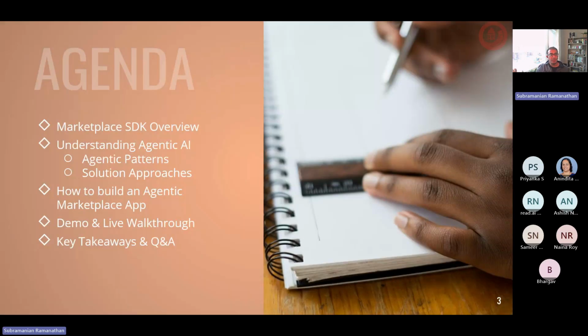So today we'll be discussing the new Sitecore Marketplace SDK, which was released I think about 3-4 months ago, and we will be specifically focusing on building agentic apps. So we'll discuss the agentic pattern solution approaches and how you could combine the agentic approach with the Marketplace SDK that was released by Sitecore, and how you could deliver an agentic marketplace app for your clients.